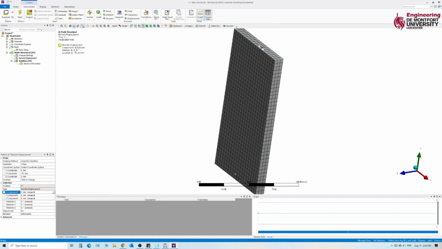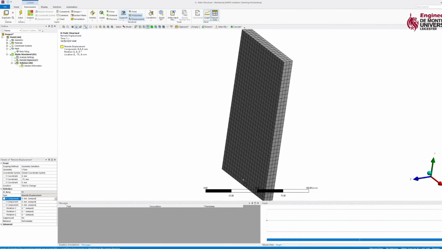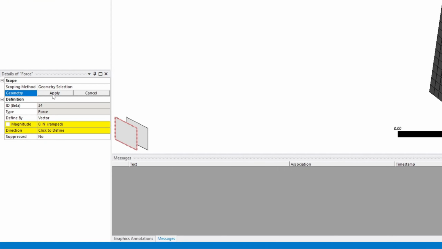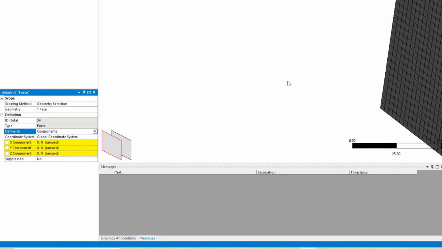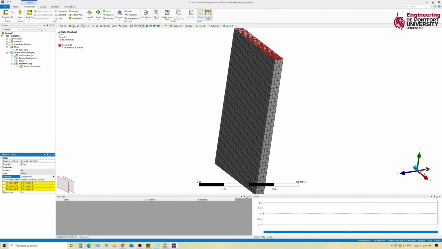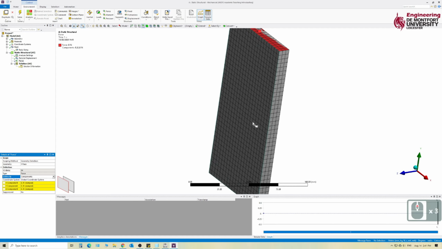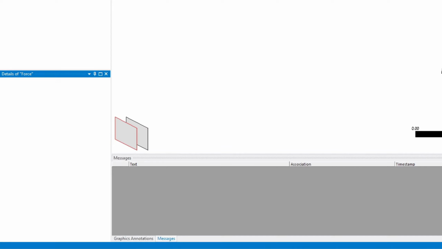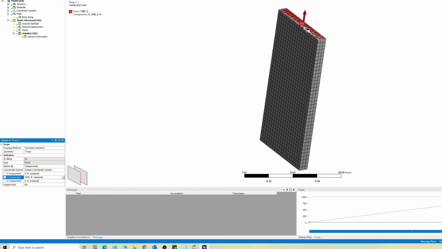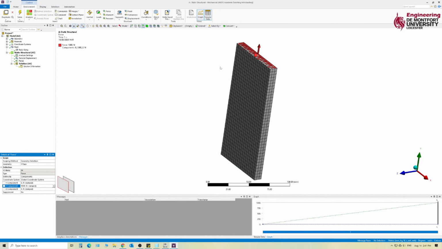Now what I'd like to do is apply a force on this top surface. So I can click on force, click on the top surface, and then in a geometry selection, click apply. So when it says defined by, I'm going to change this to components. And so this means that I can now define my force relative to the coordinate system that's being displayed on the screen at the moment. Okay, so if I'd like it to be pulling upwards, that's in the Y direction. So I can put in 1000 newtons in the Y direction. It gives us a handy little arrow to show us the direction of the force.